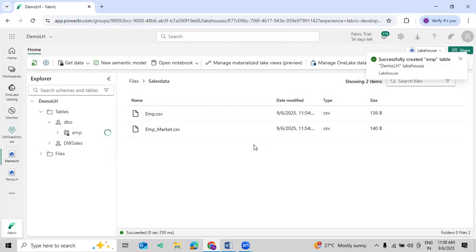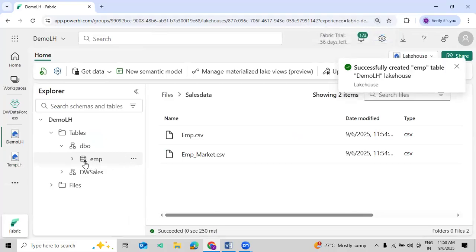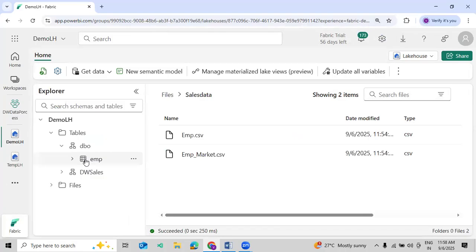Okay, now you can see. If you notice, I'm zooming, there is a symbol. This is the Delta table, the default in Microsoft Fabric Lakehouse. All the tables we are creating are Delta tables only, Delta Parquet format we can call it. I will explain what exactly it is and how the data is stored.